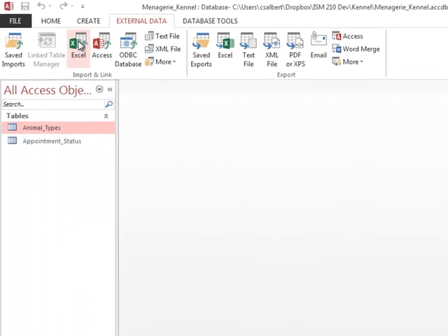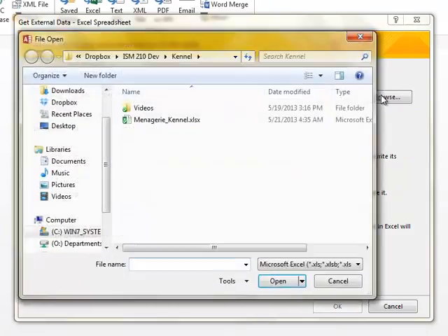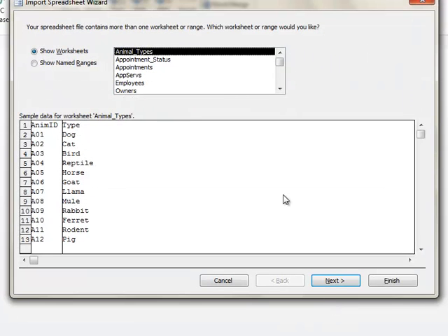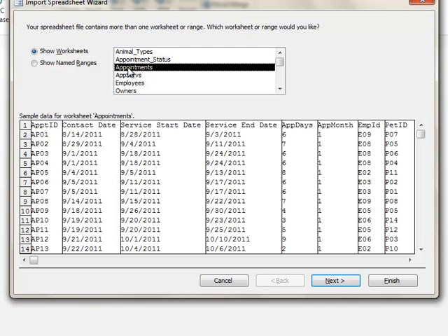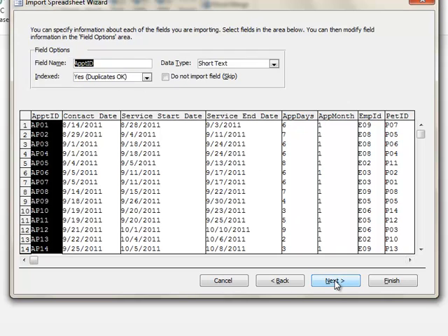Let's go ahead and do those steps one more time. So I clicked on Import Excel. I will browse to find my workbook. Open. Leave the selection as Import. Click OK. Appointments is the next table I need to import. You can see that we have a lot more data in that table. It automatically selected that the first row contains column headings, so you want to leave that box checked.